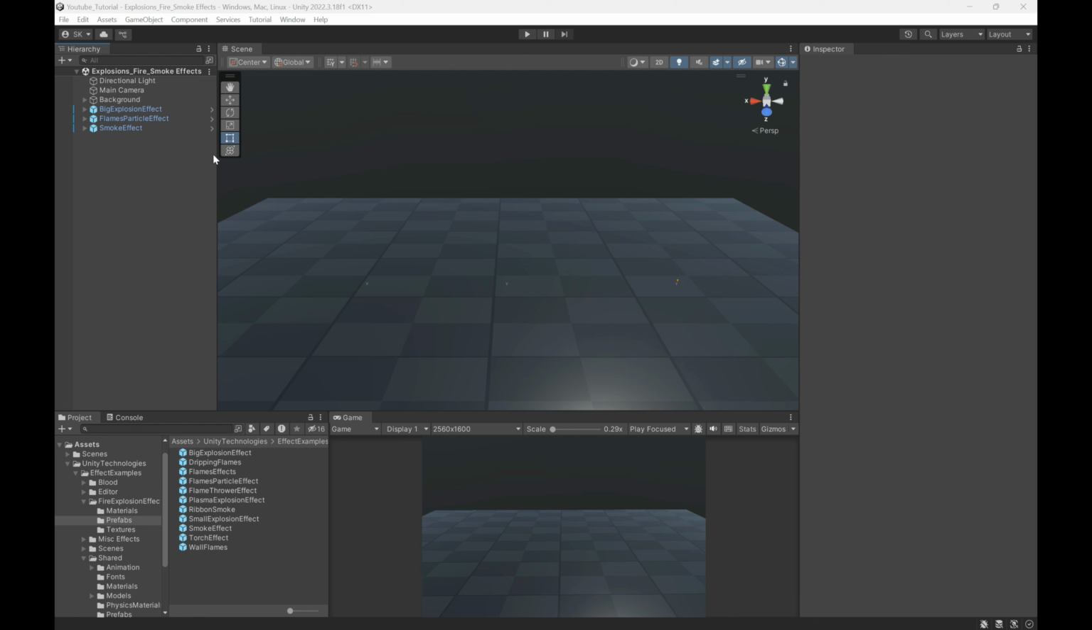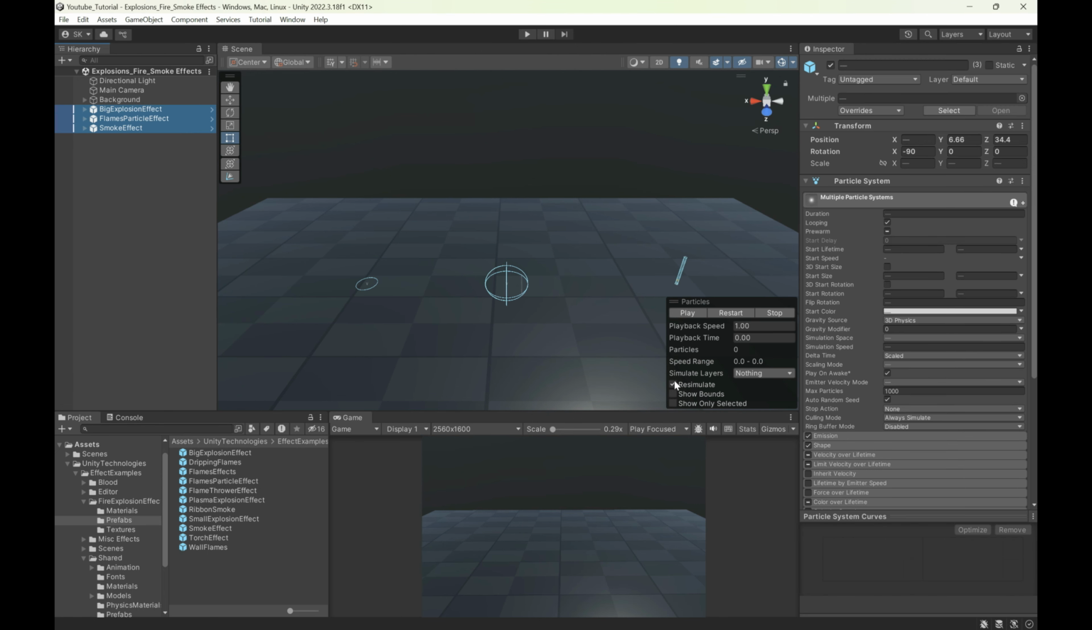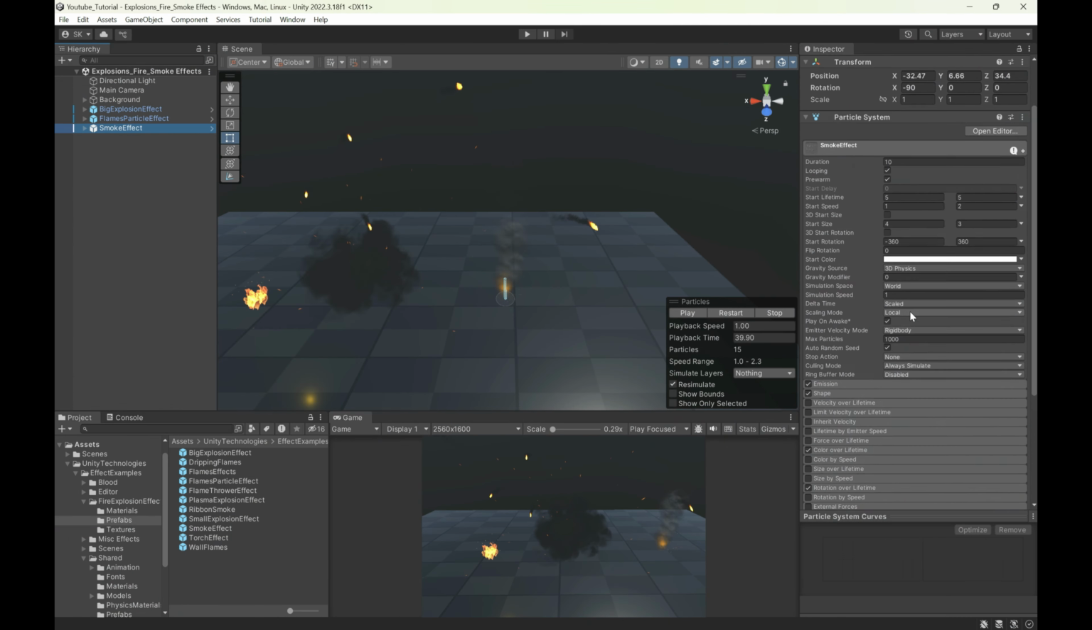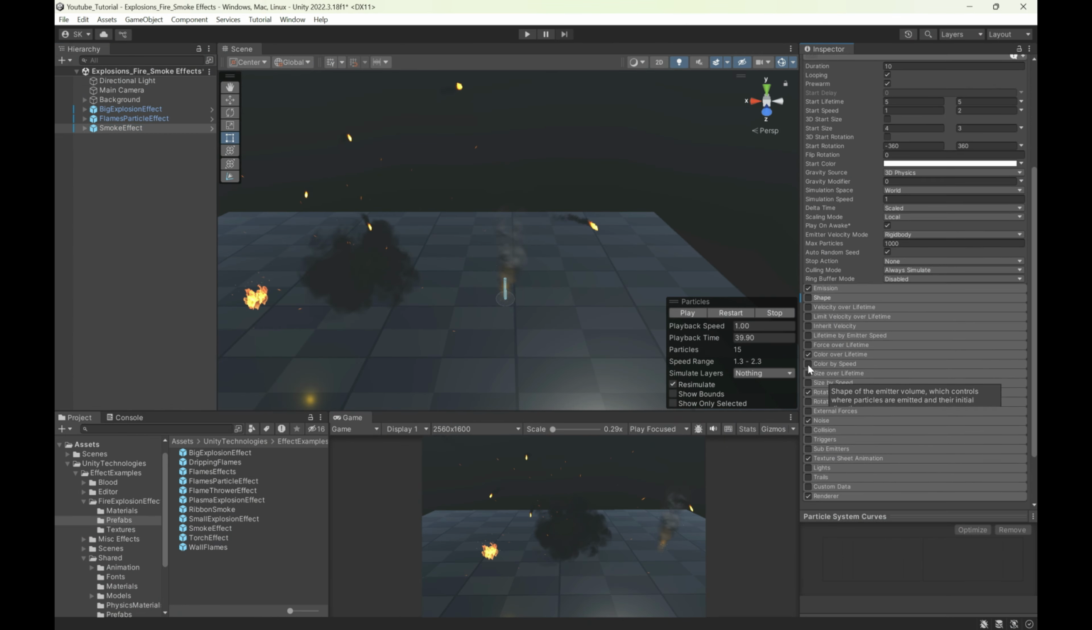In today's video, we'll be diving into creating explosions, fire, and smoke effects in Unity. These effects utilize Unity's particle system to simulate. For this tutorial, I will be using Unity's Legacy Particle Pack to explain how these effects are made. Before starting, let me disable all the modules and explain it one by one.